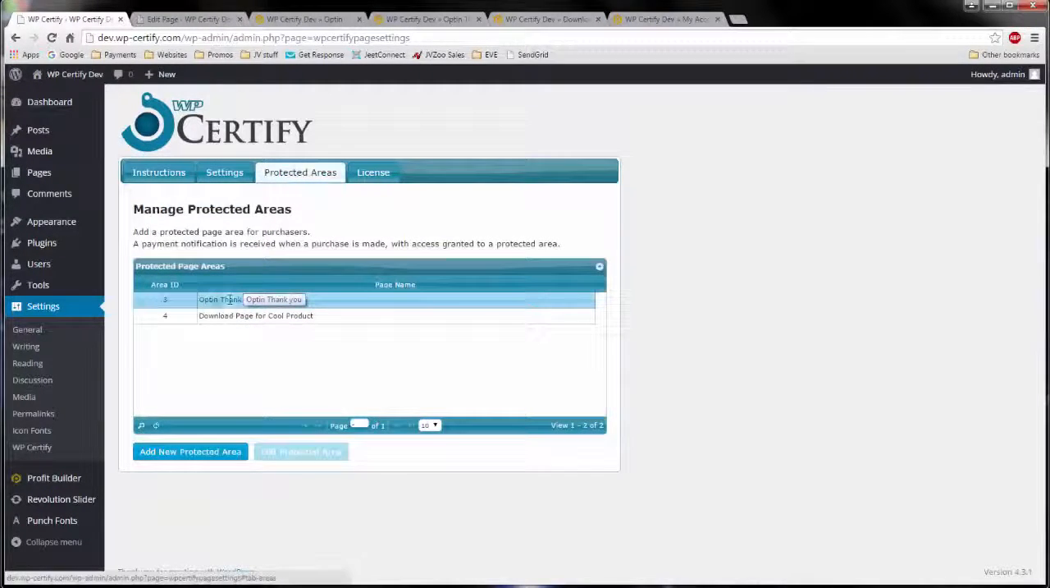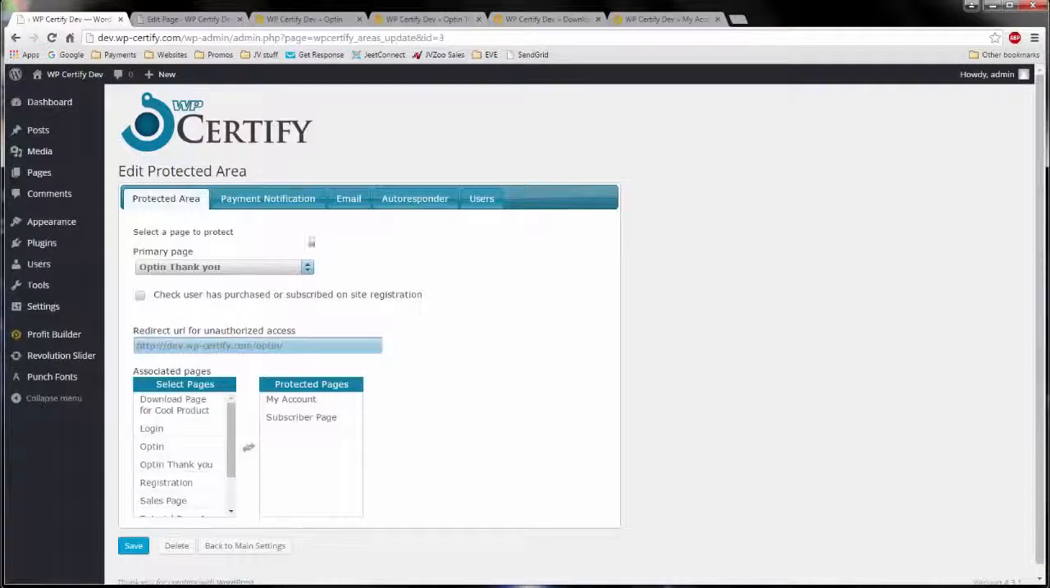Let's go to the first scenario, which is the opt-in. I've already created one, so let's pretend we're adding a new one. I'm just gonna edit this one. Of course, the primary page you want to give access to is your opt-in thank you page, where the download link is for your gift or whatever. If you don't check this box, anyone can register on your WordPress website using the regular WordPress registration process, but they simply will not have access to protected areas.